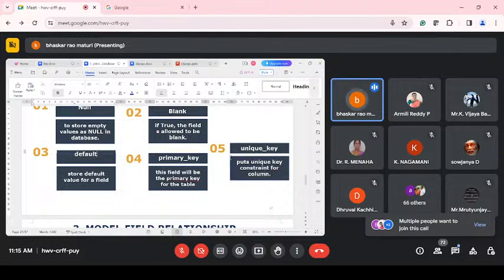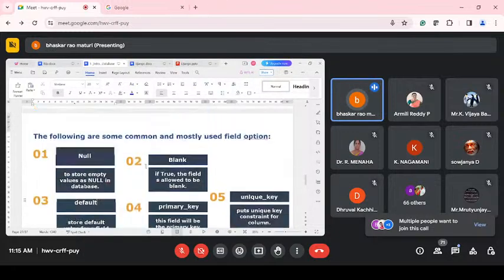So next, we come to the last point, unique key. It puts a unique key constraint on columns. Unique keys are common keys we are using for table content. These unique keys represent columns only, not rows in the table. So these are the common fields we are using in our database.